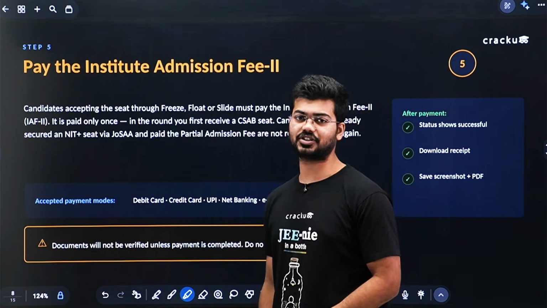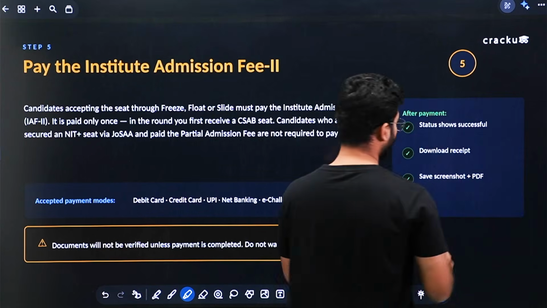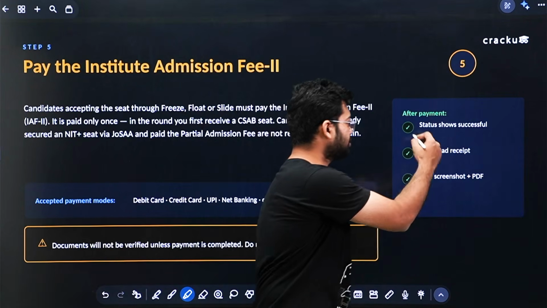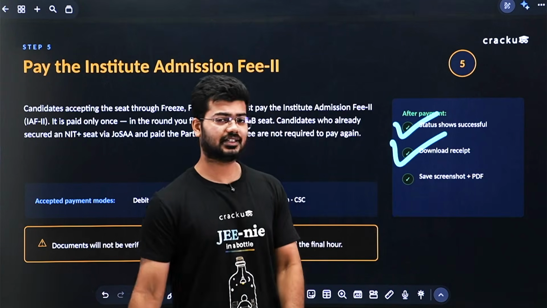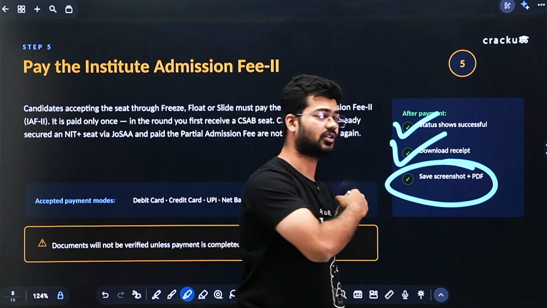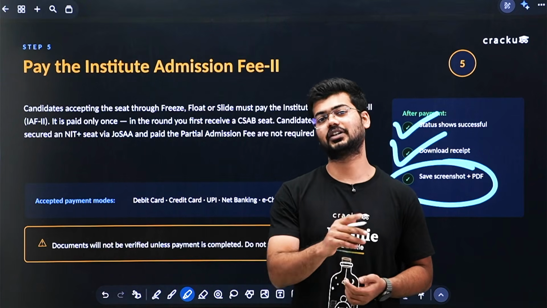Regarding the institute admission fee, you need to pay the fee in a specific timeline and make sure after the payment the portal shows the status successful. Second, download the receipt. Third, save a screenshot plus PDF, because if any issue happens later, you have proof that you made the payment before the deadline.